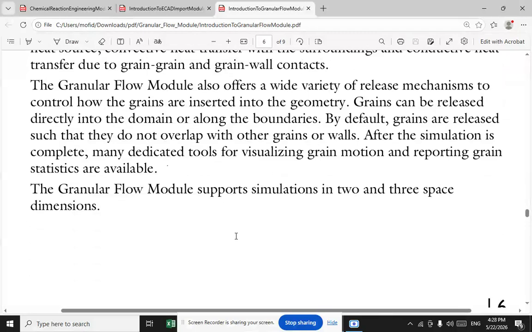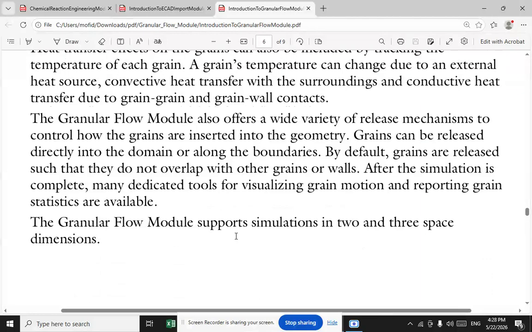The Granular Flow Module also offers a wide variety of release mechanisms to control how the grains are inserted into the geometry. Grains can be released directly into the domain or along the boundaries. By default, grains are released such that they don't overlap with other grains or walls. After the simulation is complete, many dedicated tools for visualizing grain motion and reporting grain statistics are available. The Granular Flow Module supports simulation in two and three space dimensions.